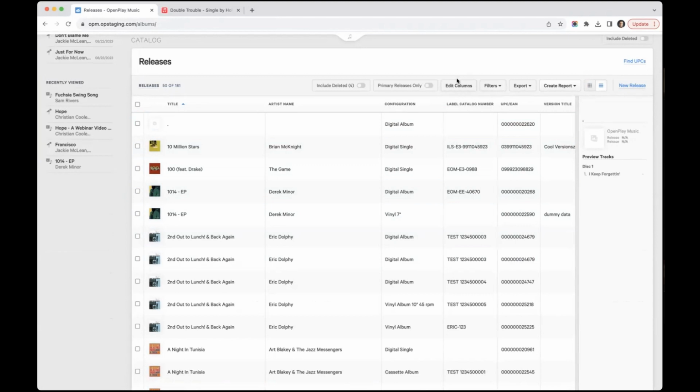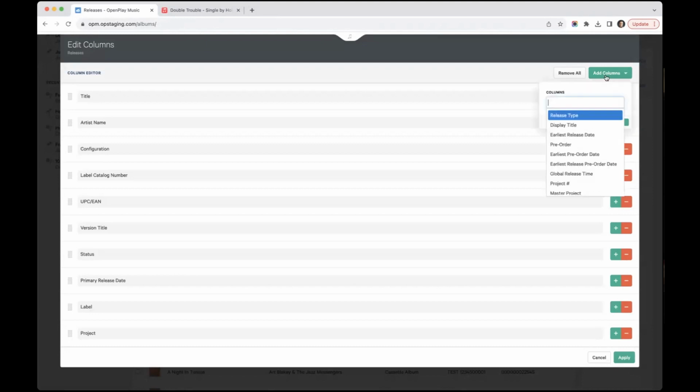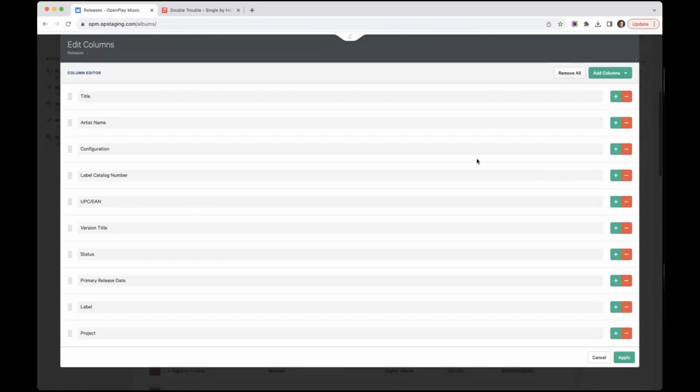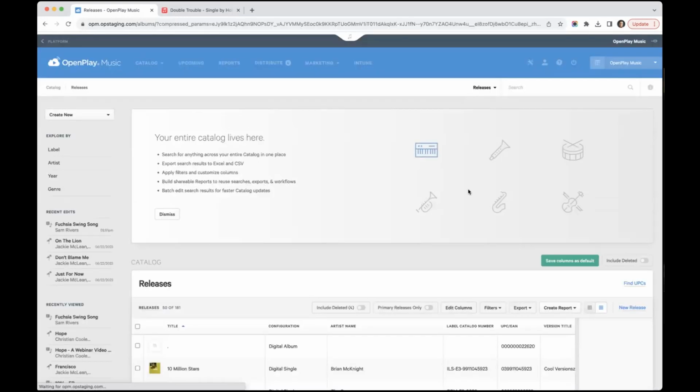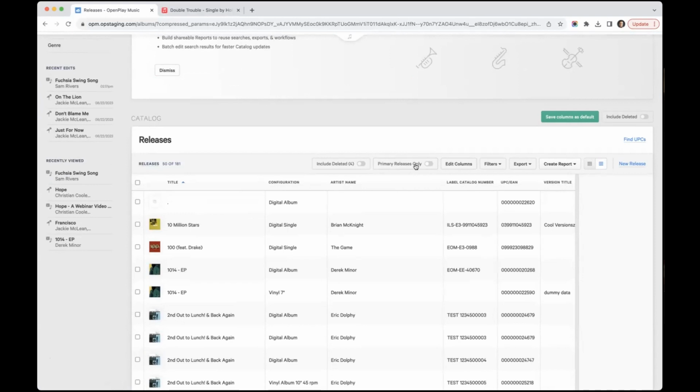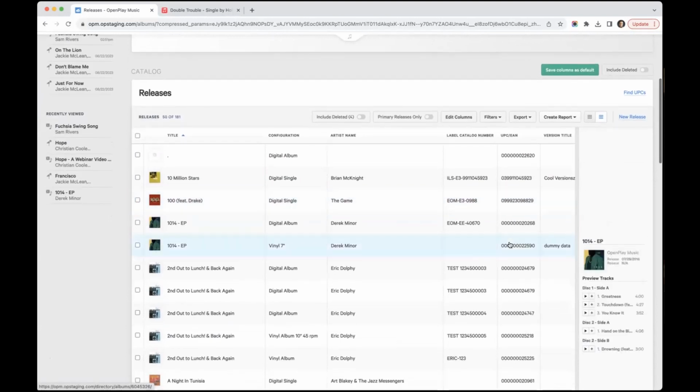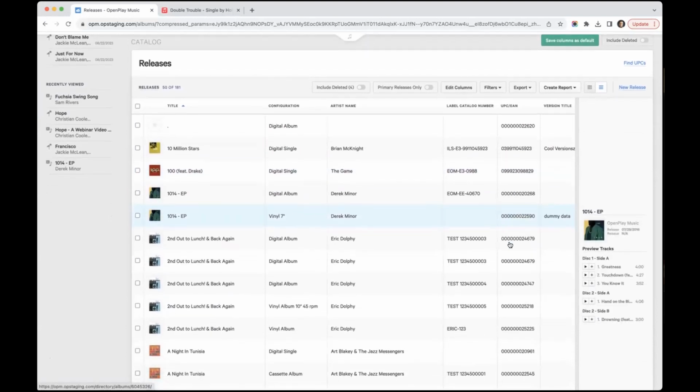So you have this button here called Edit Columns. You can add columns from all over OpenPlay. There are hundreds of data points for you to layer in, and you can rearrange them by simply dragging and dropping these columns. And what we'll do is it will actually personalize these changes. It will remember these changes as you, the user. So every time you come back into OpenPlay, this experience is going to feel exactly like you want it to.